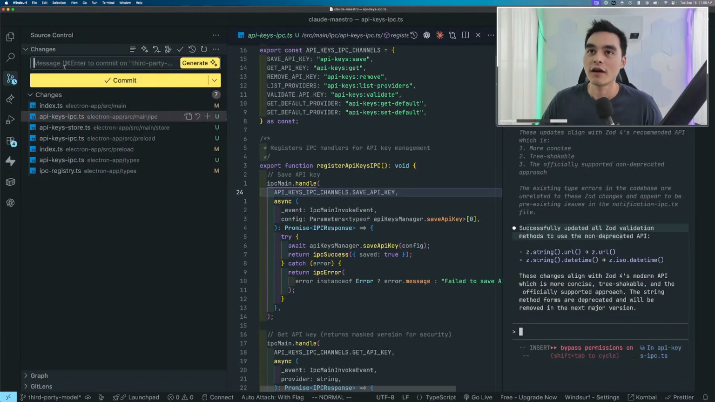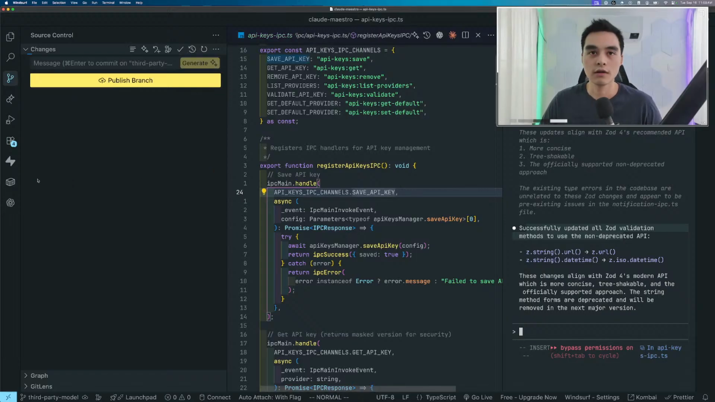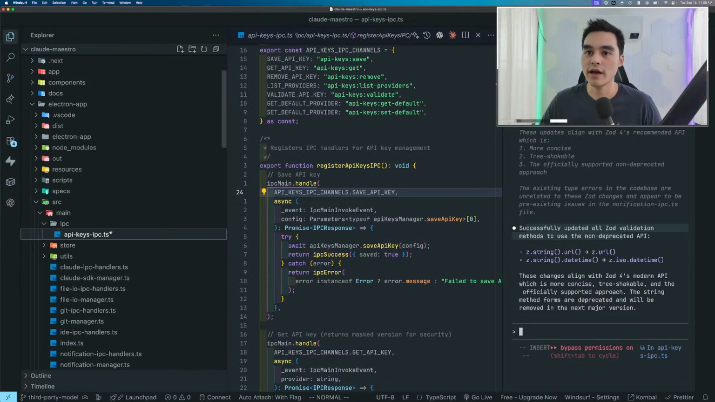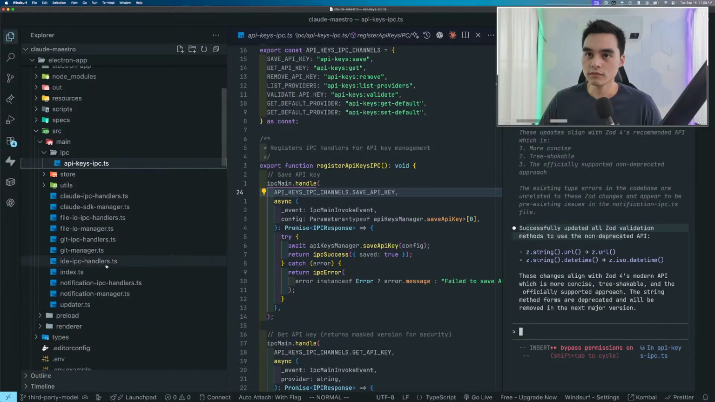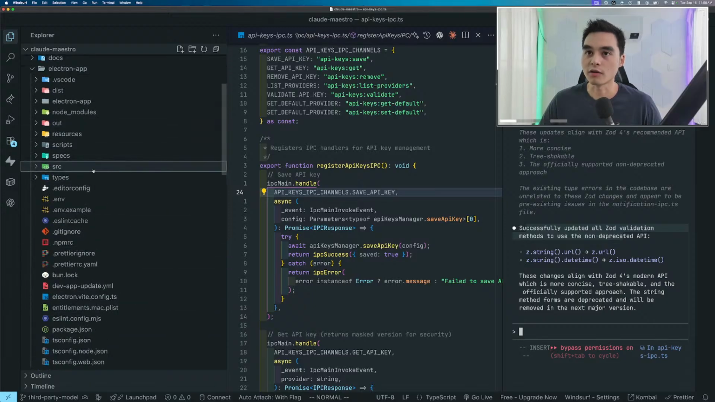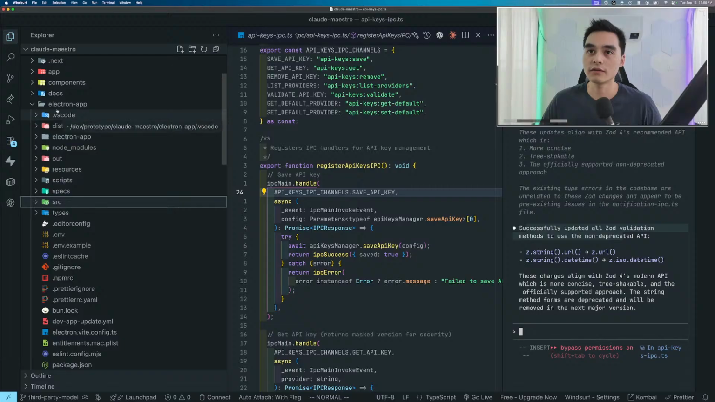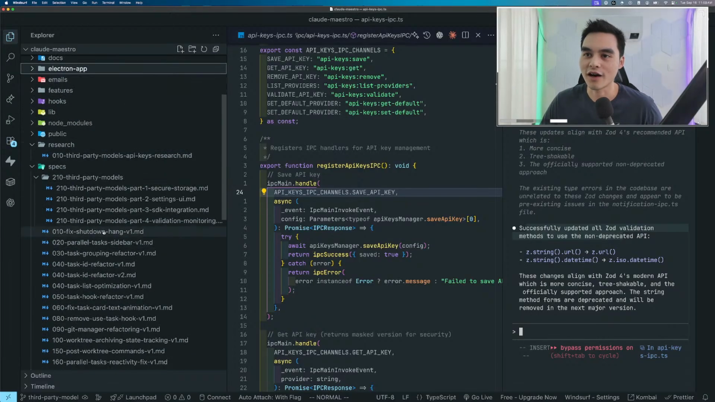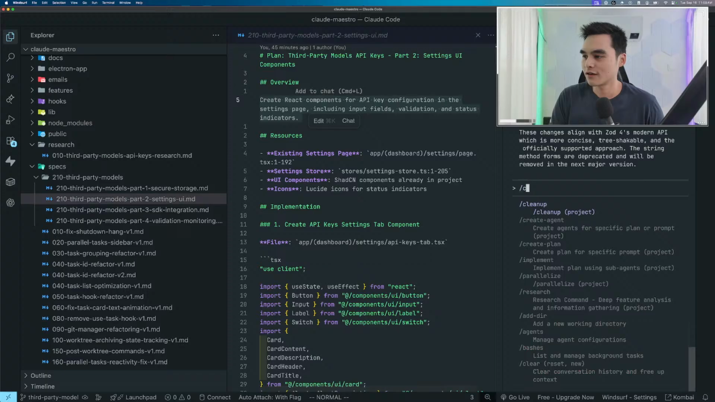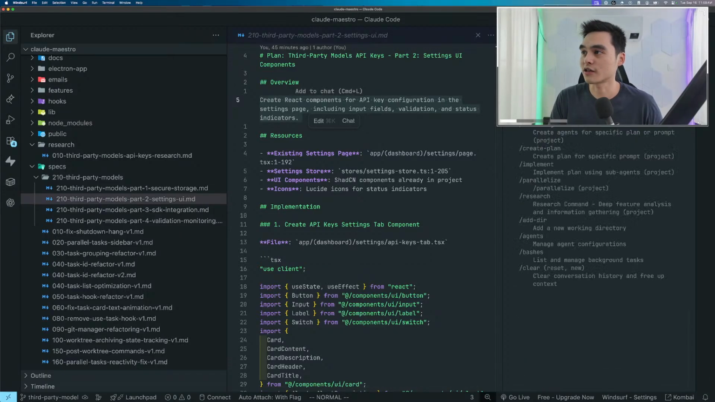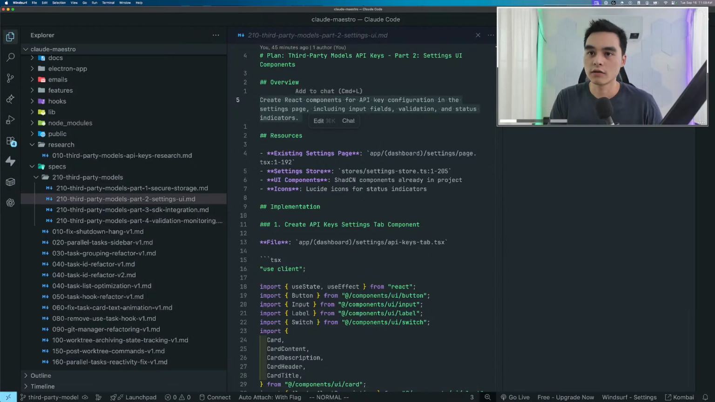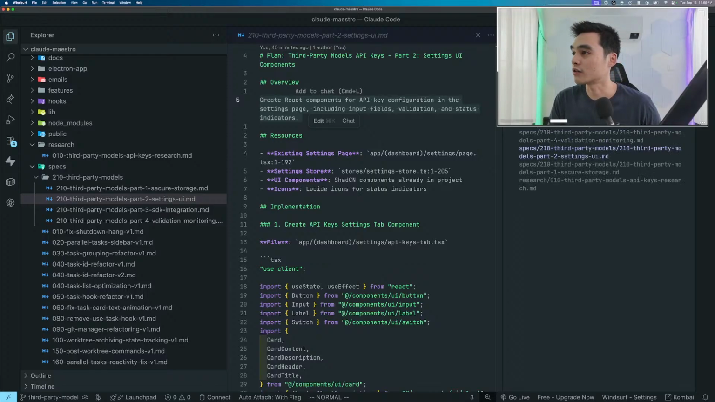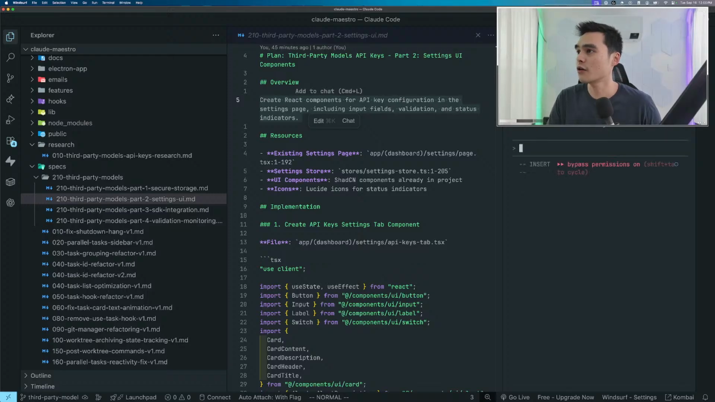Okay, I'm just going to go ahead and commit this part 1. Right. Now let's go ahead and implement part 2 of this plan. This is literally probably taking way longer than it needs to. I mean, it's probably just going to take long either way. Okay, clear context, and we're going to /implement 210 third party part 2, and let's go.